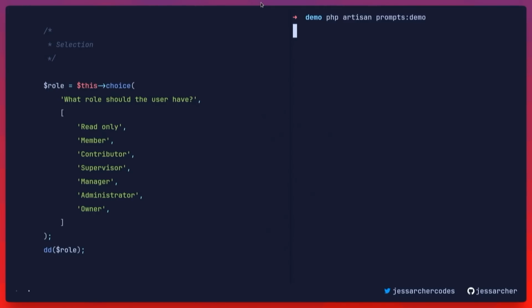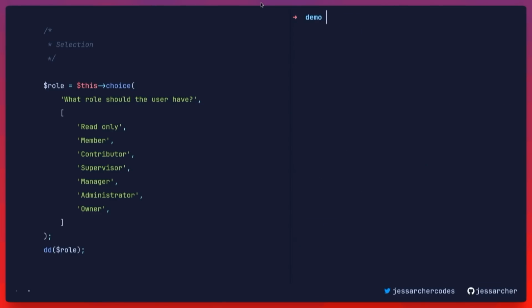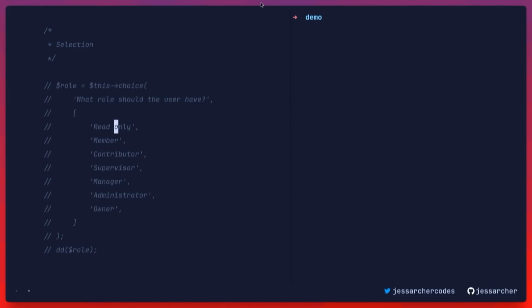Now this one does have some validation built in. If I try and do nothing here, we'll get an error because we didn't set a default value for this one. So let's just go ahead and make this one happy. Let's say we're going to be an owner, and see, you can't tab complete that one. Owner, there we go. All right, so let's have a look at this now in the new prompts library.